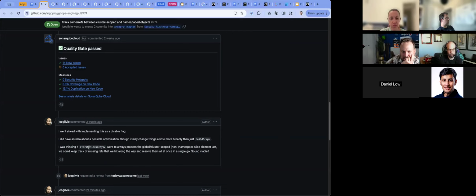Sure. And what is iterate hierarchy v2? I'm not familiar with this resource. Is it something native in Kubernetes? It's a function. It's a function method in GitOps Engine. I see. Okay. Got it.